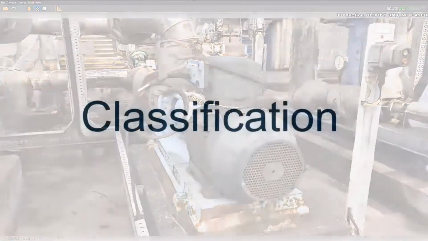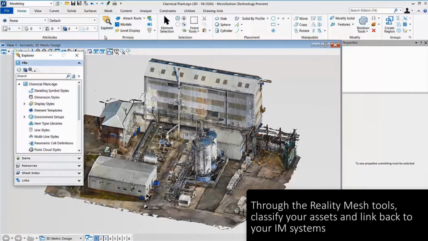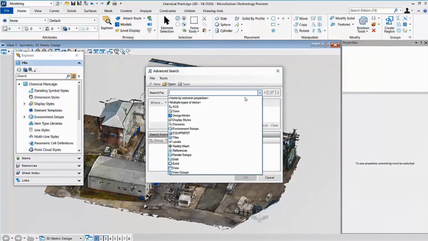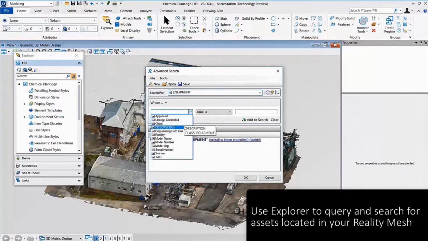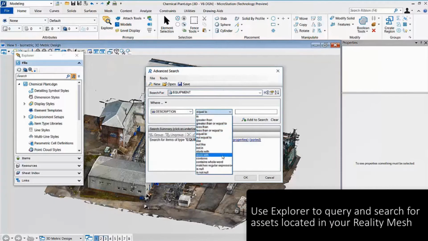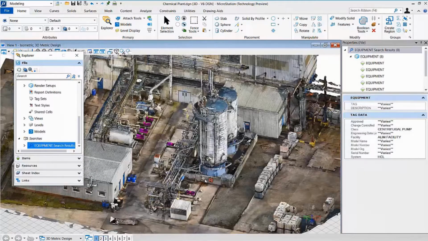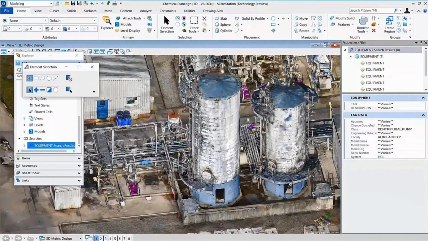Here we see a pump. Now, classification, you may have heard of the term classification with point clouds, which is separating it. Very simple way. We do the same thing with meshes. This allows us to run a query. So we could do a search for equipment that contains pump. And we see right away it highlights them all for us. So now we know the areas that we need to go look at deeper.